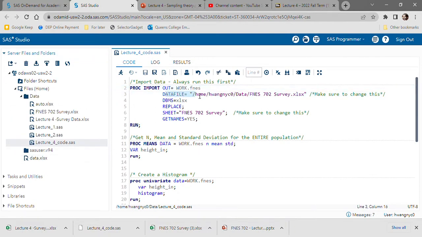Datafile equals, now this is the file path, and what you want this to point to is the new data set that you just uploaded. Make sure, you see how I made a note here, make sure to change this. The original data set that we worked off of is Finesse 702 survey.xlsx. The new survey data set that we imported is called Lecture 4 survey dataset.xlsx. This is new data that we're working with.